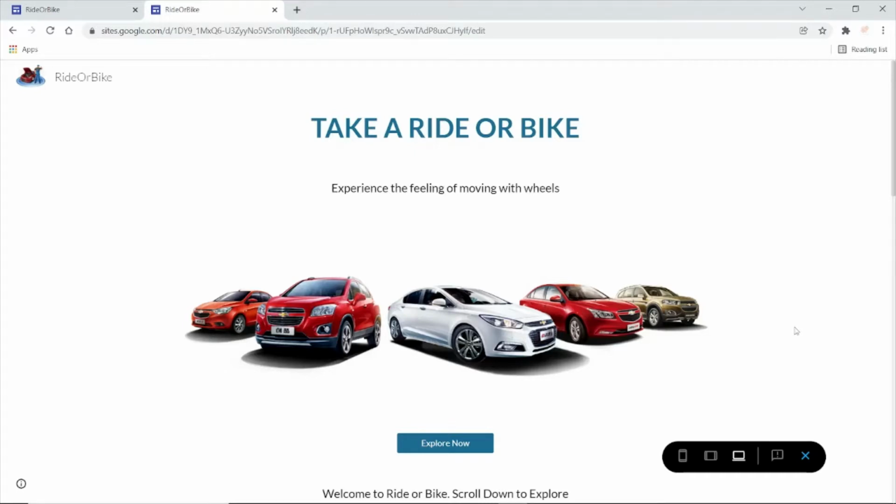So I'm going to take you through 3 steps as to how you can achieve this for yourself. But first of all, let's just have a quick look at how the website will look entirely, and then after that I'll take you through the steps as to how you can achieve this for yourself.